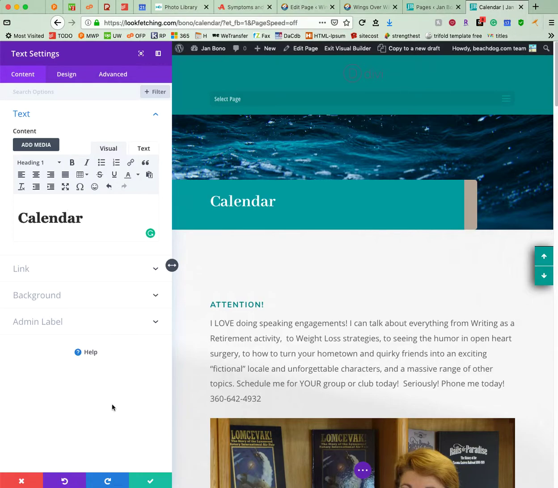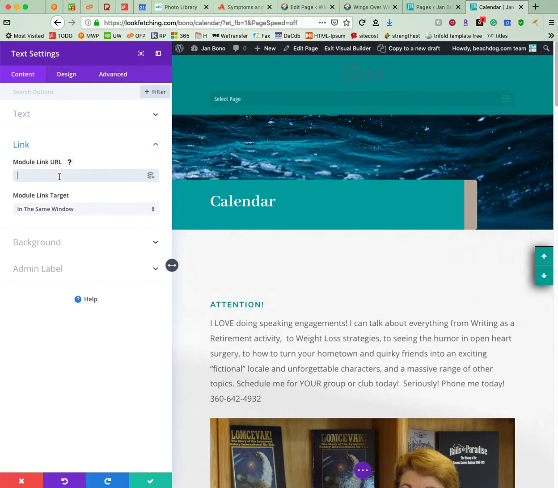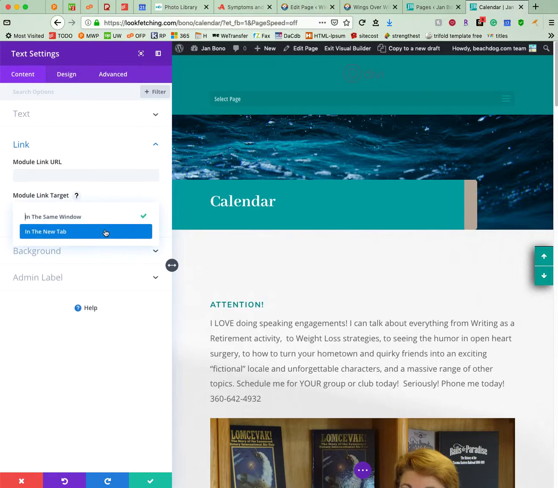So you can play with those. If I wanted this to link to something, all I would do is click on the link button here and paste in where I want it to go. Then I say, do I want that to open in the same window or in a new tab? Well, my rule of thumb on this is if you're linking to another page within your site, you want it to open in the same window. If you're linking to something on another website, you do it in a new tab. So when they're done and they close that tab, your site is still there.